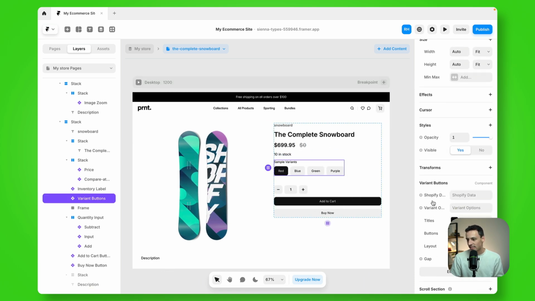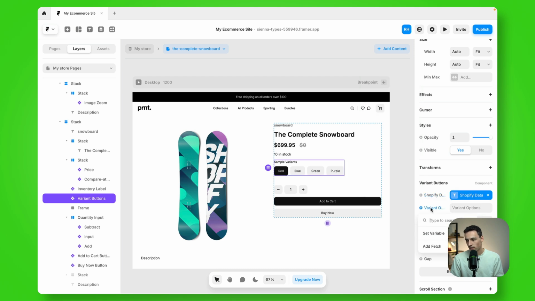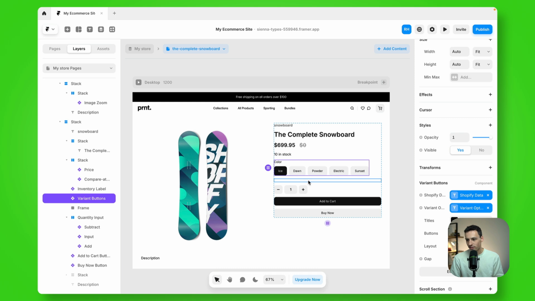And now inside this component, I just need to connect a couple of different fields to my CMS, which I have previously set up to sync with my Shopify store. So I'm going to click on the little plus here and I'm going to set this first one to be Shopify data and the second one to be variant options. And now you notice it's actually pulling that data correctly.